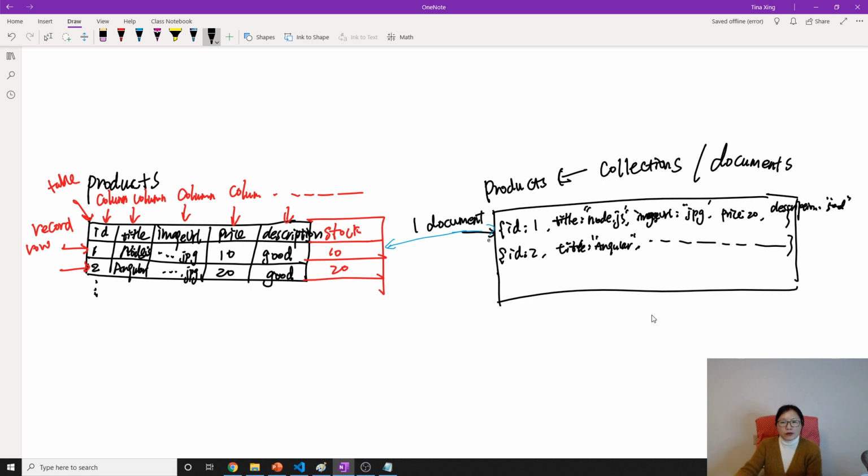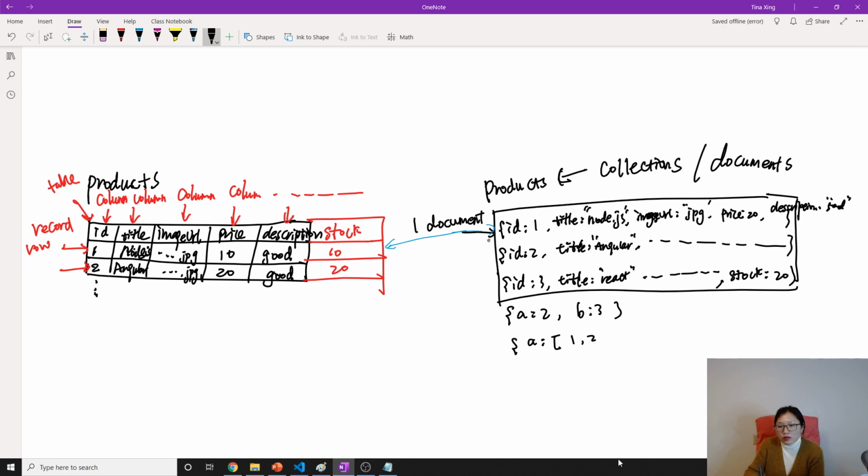Now the same question comes. If I want to store a product which has stock, what's going to happen? You just store it. I have ID, which is 3. Title is React. And then for the remaining, if this one has a stock, we just give a stock. Then you give 20, like this. And you can even store A equals 2, B equals 3. You can also store A as an array, like 1, 2, 3, 4.